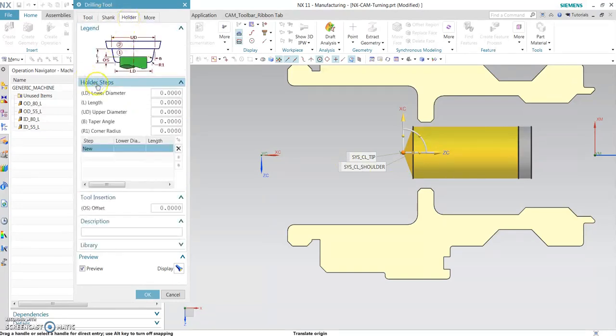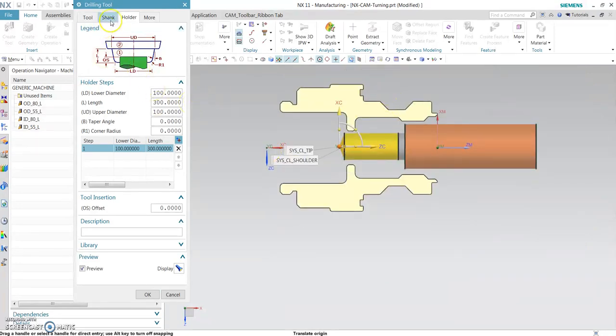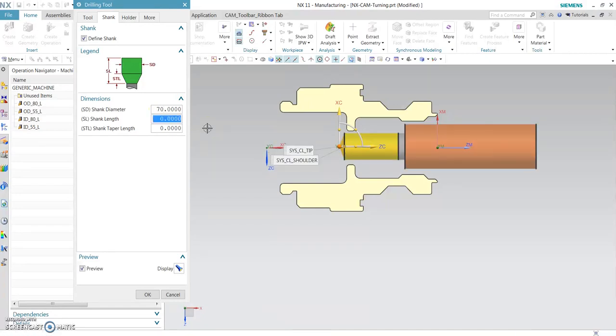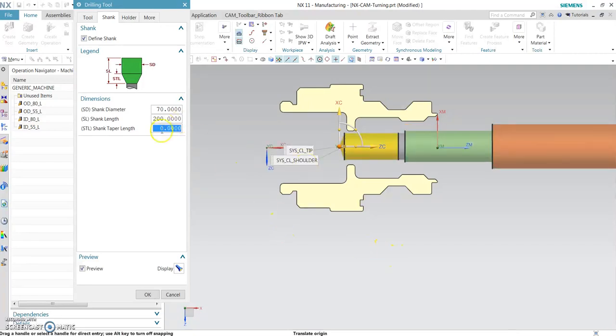Okay. Holder. It's going to be a card holder. Length, let's say 300. Okay. Shank. Define shank. Shank diameter, let's give it 70. Shank length 200. Okay.